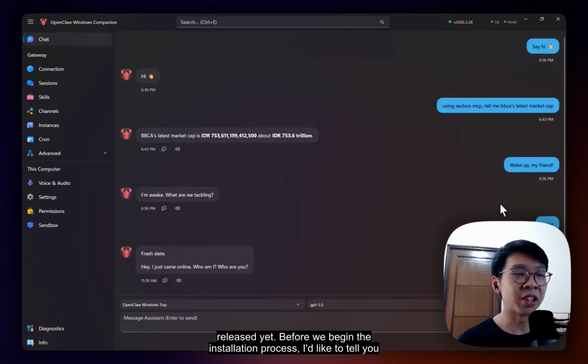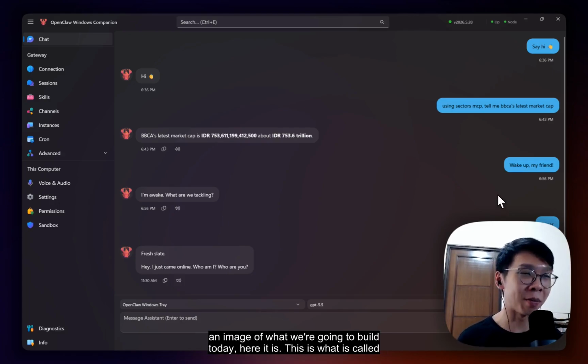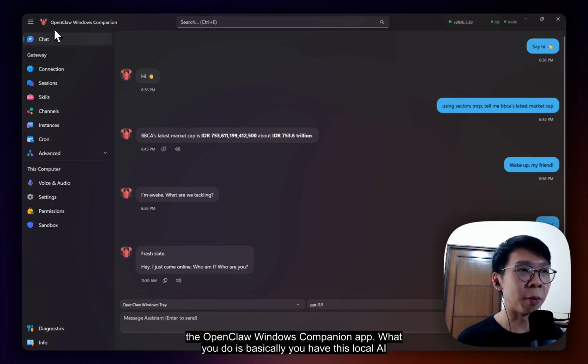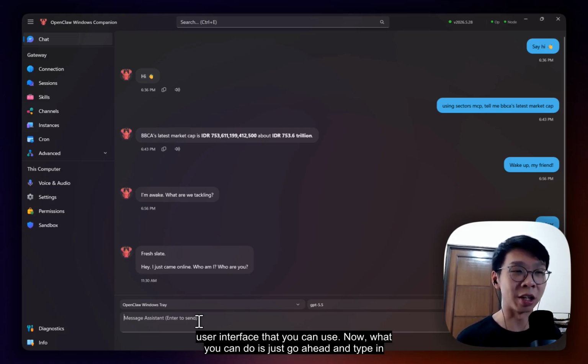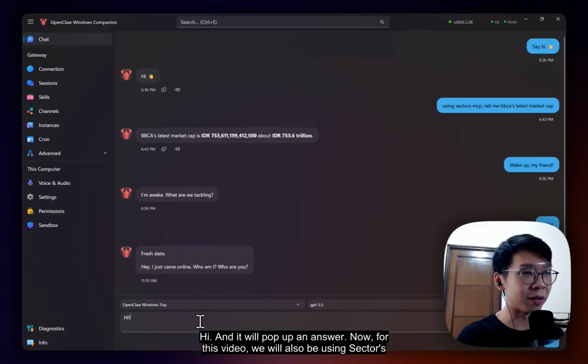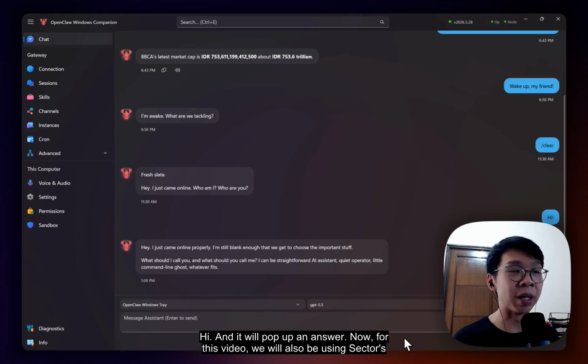Before we begin the installation process, I'd like to tell you all about what we're going to make today. So if you haven't gotten a perspective or an image of what we're going to build today, here it is. This is what is called the OpenClaw Windows Companion app. You basically have this local AI agent on your desktop, and the Windows OpenClaw Companion app is the user interface that you can use. Now, you can just go ahead and type in hi, and it will pop up an answer.